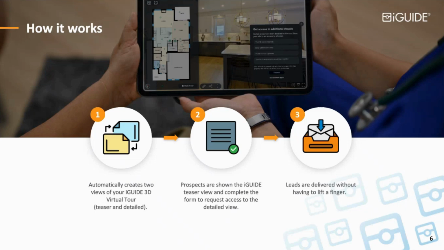But I think this will be good if we move from how it works. I'll turn it over to Andrew, and then we will move into a demonstration here.